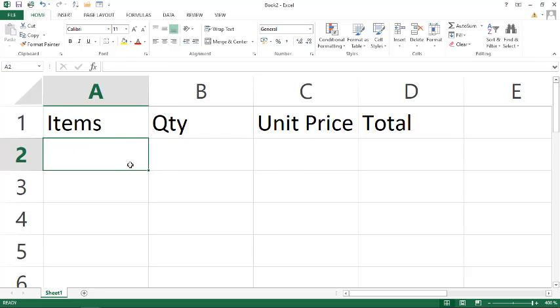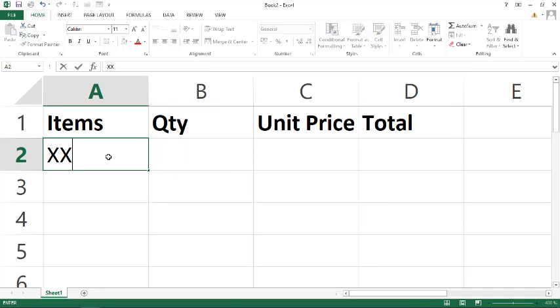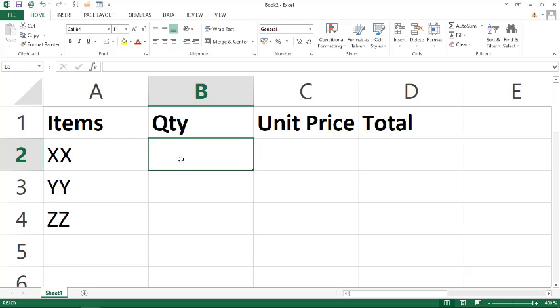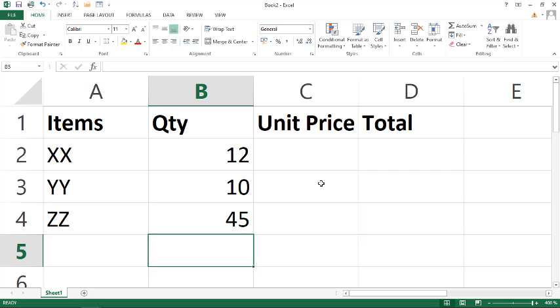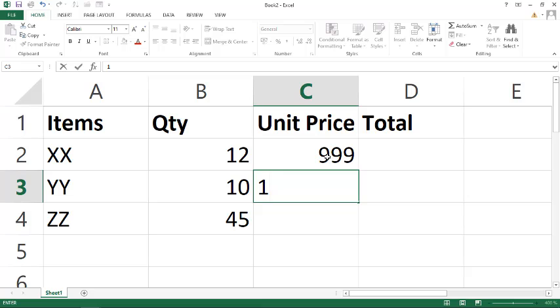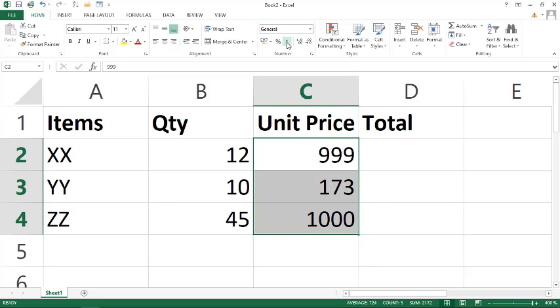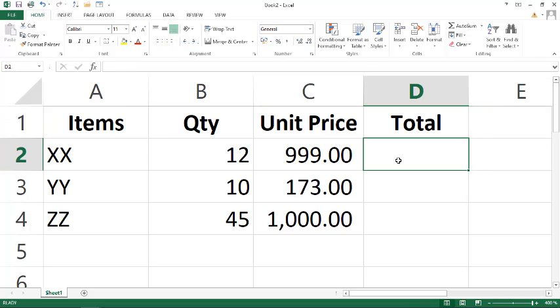Okay, now how about here, we'll just name any items, XX, YY, XX, YY, ZZ. Now let's have another here. Let's say 12, 10. We have 45. The price, say 999. Let's have 173. What else? Okay, let's say 1000. You can change the formatting here under the top. We have it there. Now let's have the total, class. How do you do that?